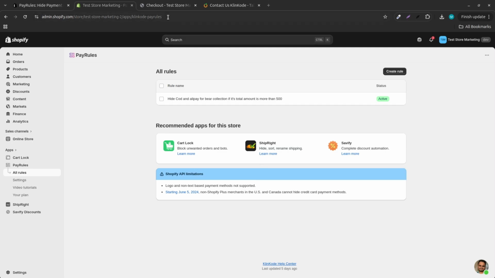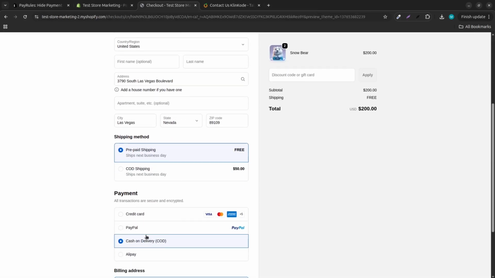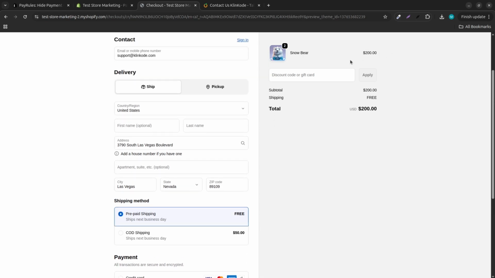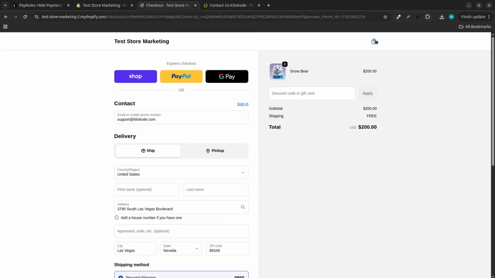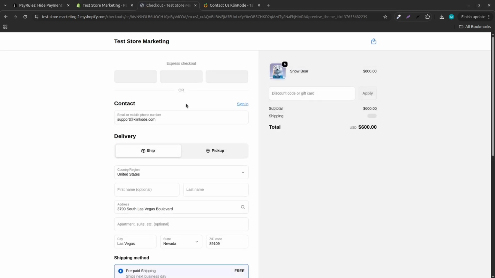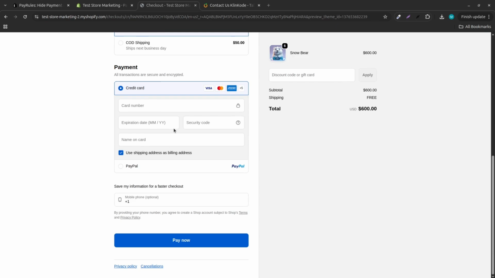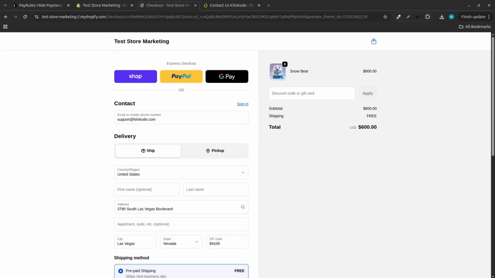Let's go to the checkout page. As you can see, Cash on Delivery and Alipay are visible because the customer adds less than $500 items in their cart. Now let's add some items and make the total amount more than $500 and check again. Yes, the Cash on Delivery and Alipay are not visible anymore. I hope this is clear.